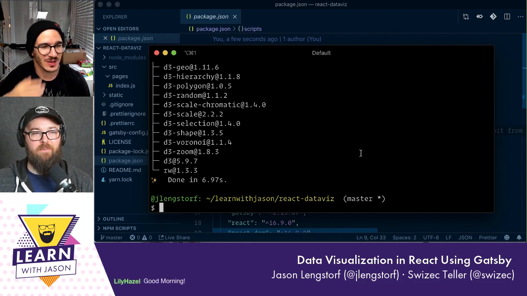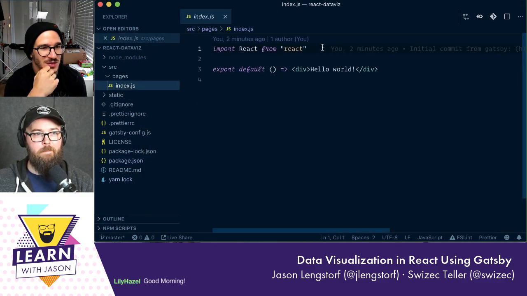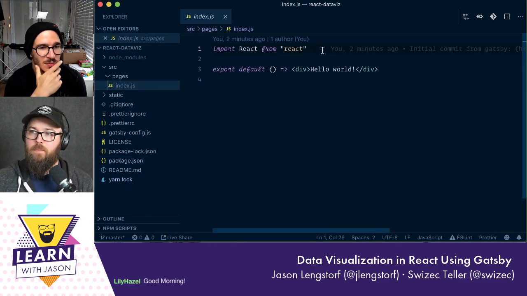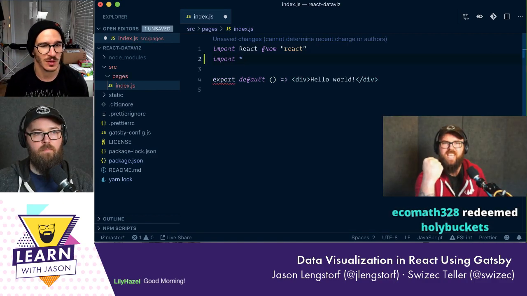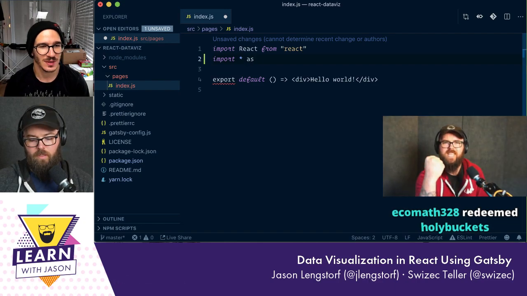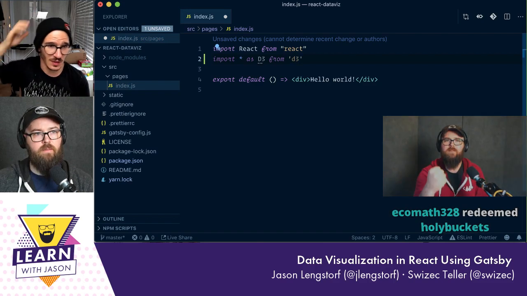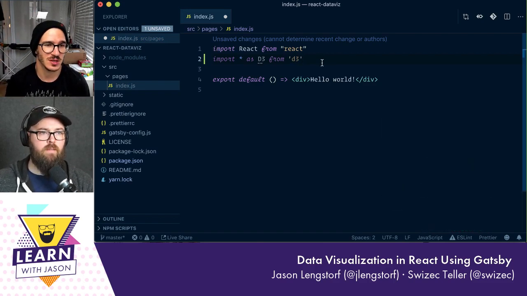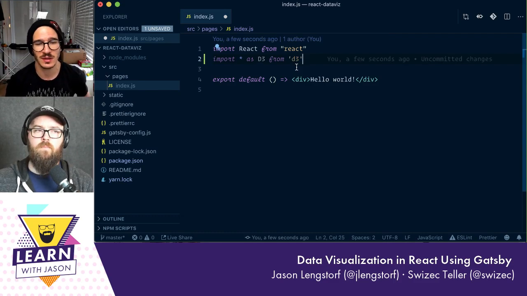Cool. So let's go into index.js and start by importing everything: import * as d3 from d3. So we have the whole library. That's just D3. It does have code splitting and everything, and it's actually a bunch of different libraries under the hood, but it's easiest to import everything and then let Webpack deal with that and make your bundle small.